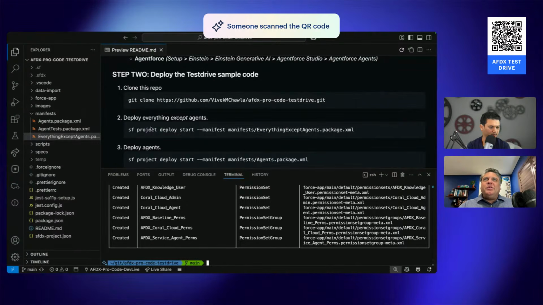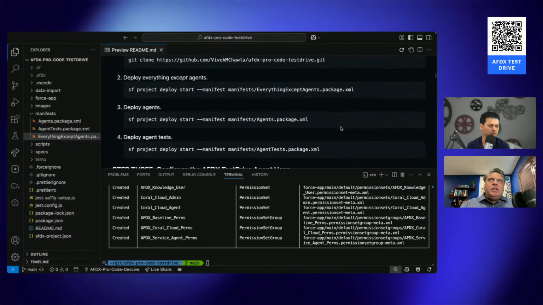Okay, so we're back to this. We just did the project deploy start with everything except agents. Now I'm going to go ahead and deploy the agents. And is there a reason, Vivek, that you have to do it that way, or was there a reason for doing it step by step?